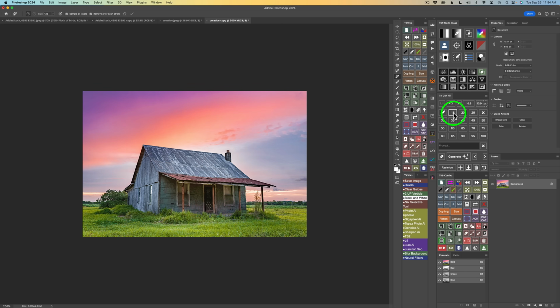Now, we have these numbers here like 15, 20, 25, up to 100%. Now, if I come here and click on, let's say, 20%, and we come here to the prompt, and I type oil painting, and we'll click generate.